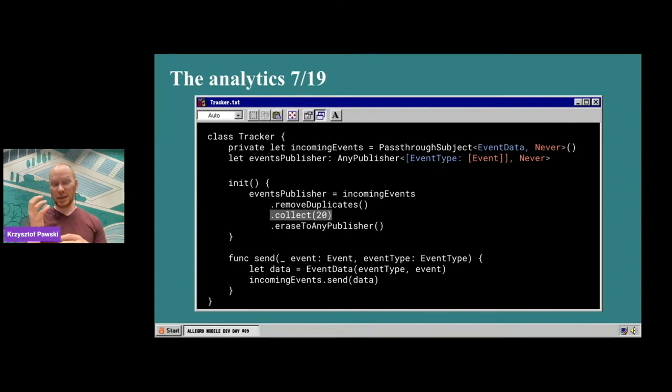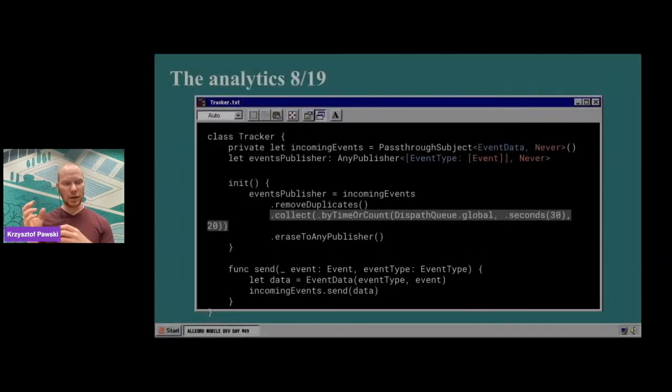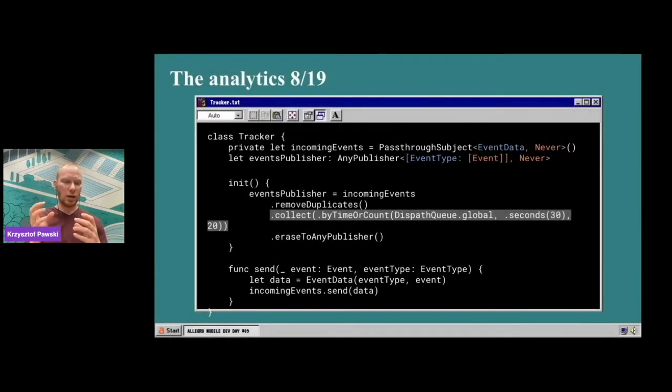But there was another requirement that we also want to collect by time, right? It's 30 seconds. It could be tricky. Well, not really with Combine. There is another version of this operator where we can pass a strategy, and there is one like byTimeOrCount, and we just pass the scheduler, the time and the number of items.